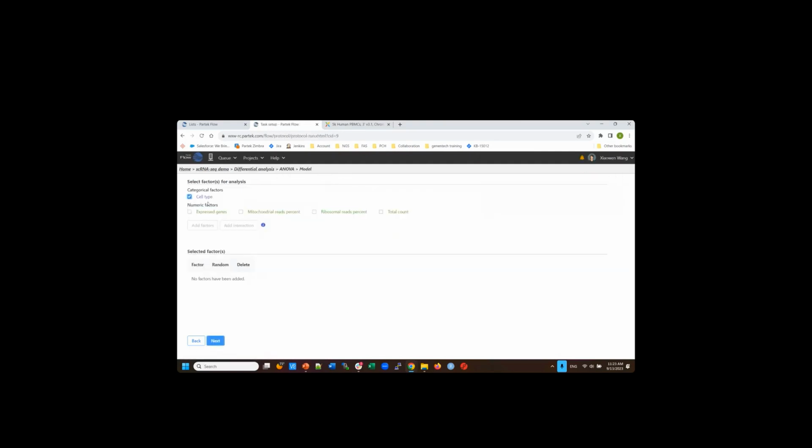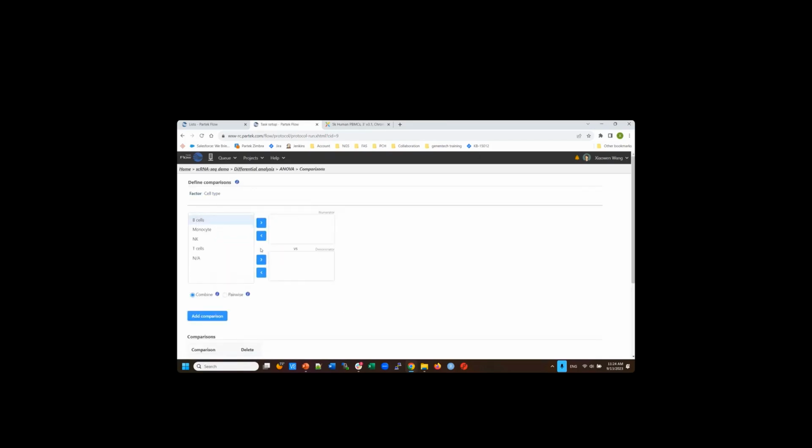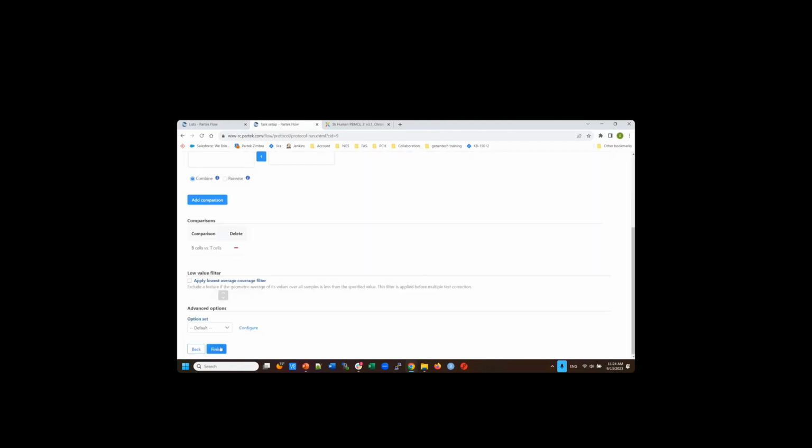You're going to choose, I want to compare cell type. You usually don't want to include all this other information, because your data is already normalized. You don't have to put it in as a covariate. So I add the factor of my cell type, and then I want to compare, I'll just choose B cell versus T cell, and then click finish.